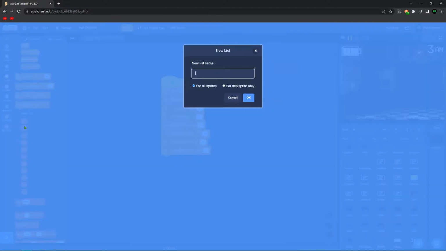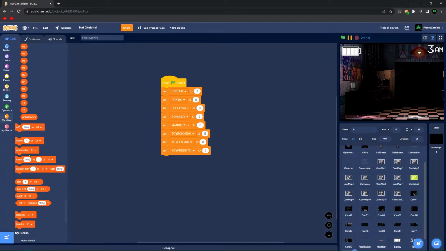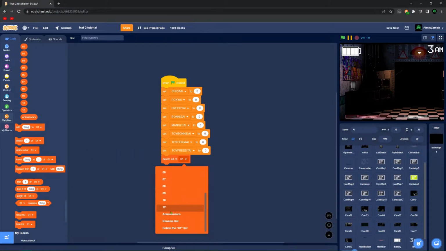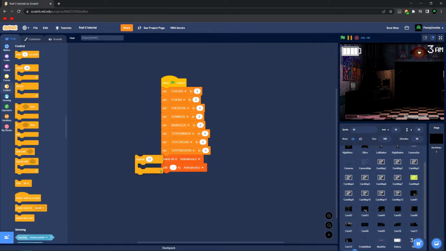Now, let's make a new list. I'm going to call this animatronics. Now let's delete all of animatronics. And then let's add thing to block and put just a hyphen in there, and then add hyphen to animatronics. And we need 8 of those, so we can just do repeat 8, right there, like that, just to save time.